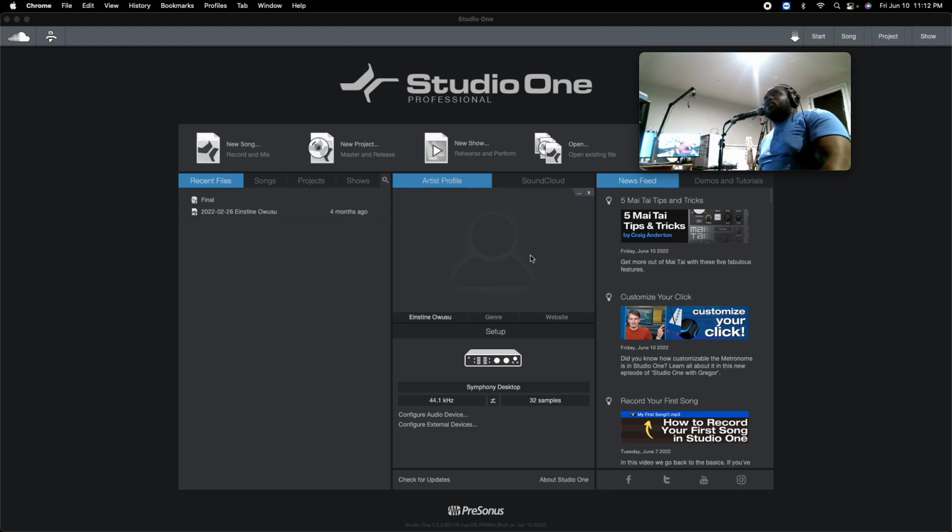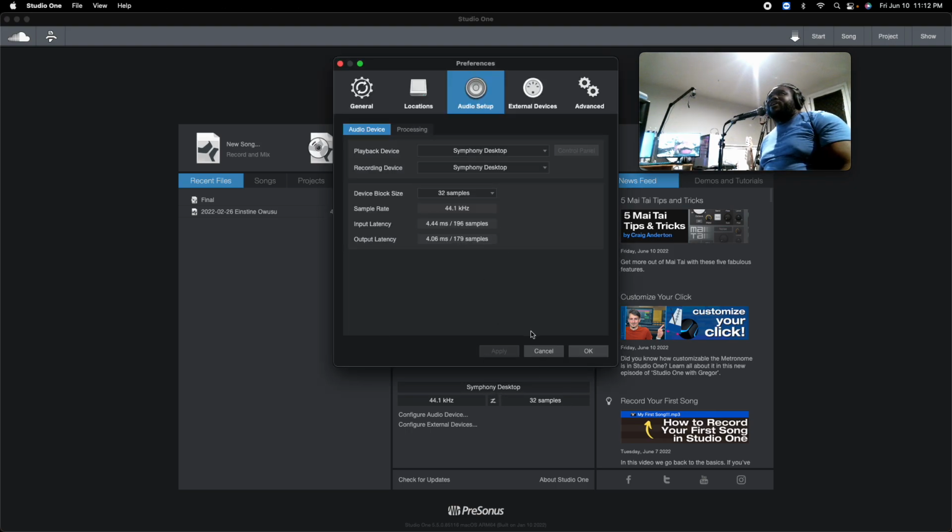Okay, cool. So I open up Studio One, and here I see the setting of my Symphony, right? If I didn't have it connected, I'd have to click in here and go and configure it, or simply click configure audio devices, and go in here and select it. So I have it selected as my playback device and as my recording device. And the most important thing is to make sure you have your sample rate, or what Studio One calls block size, set up the right way.